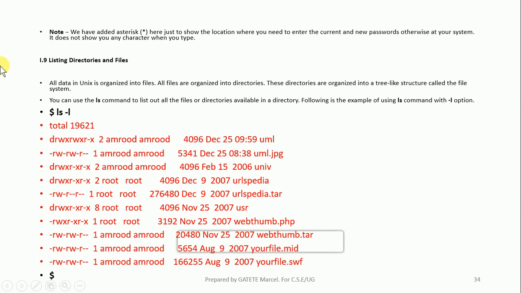So we can list directories and files. What is a directory? A directory is like a folder. In Windows we say folder; in Unix we say directory. A directory is like a space in which we store other directories or files. All data in Unix are organized using files, and the files are stored, organized into the directories.